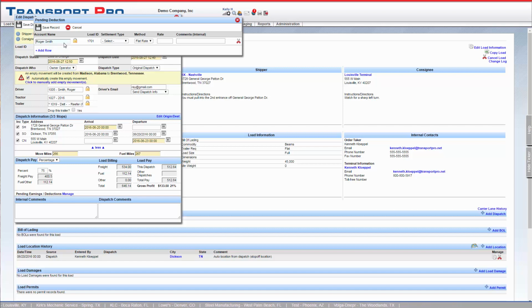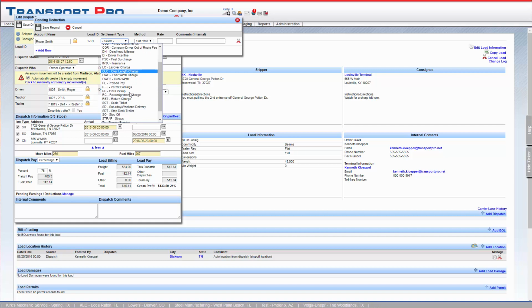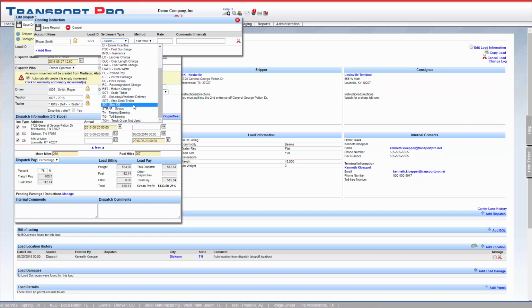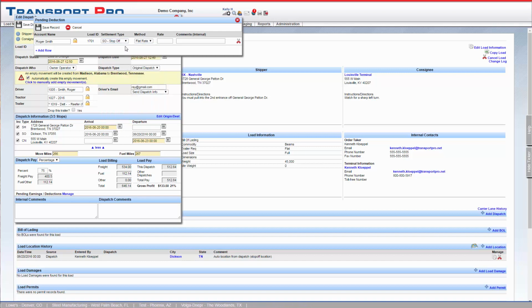Select the settlement code from the Settlement Type drop-down menu. These are settlement codes you will have already set up in the system. In this scenario, I'm going to select my stop-off settlement code. Choose the method by which you want to pay. In the enterprise version, I can select flat rate or percentage. In the small business versions, you can only select flat rate.